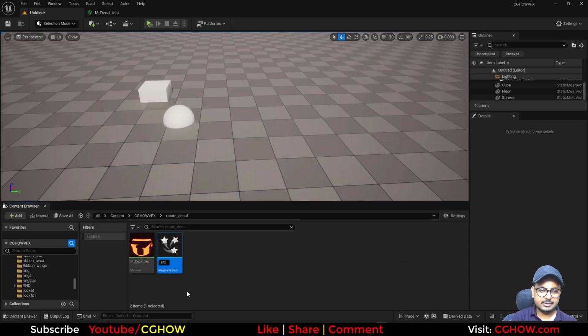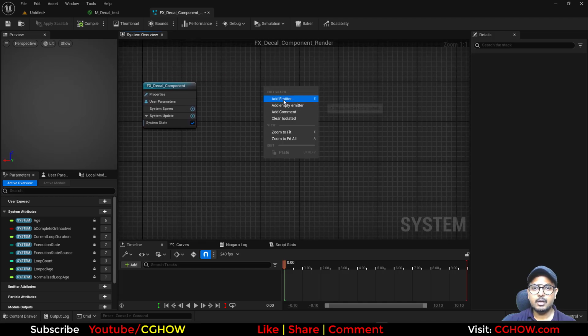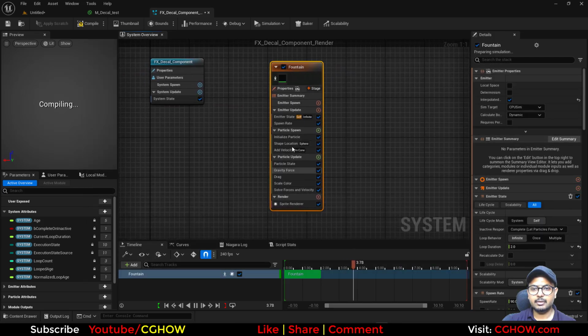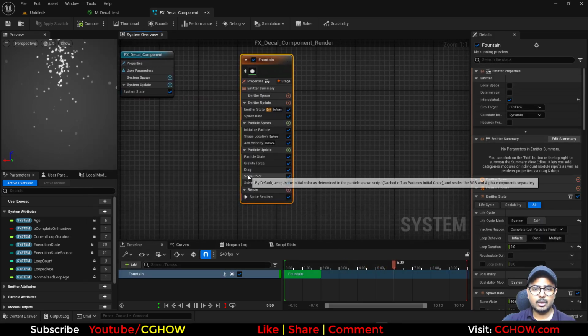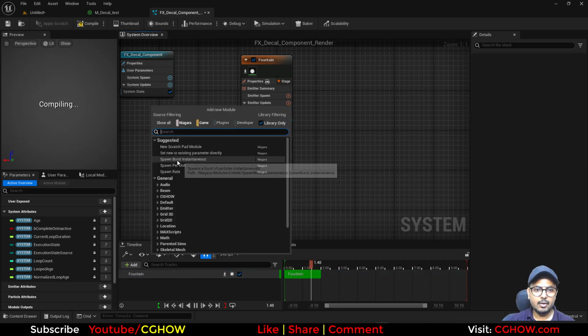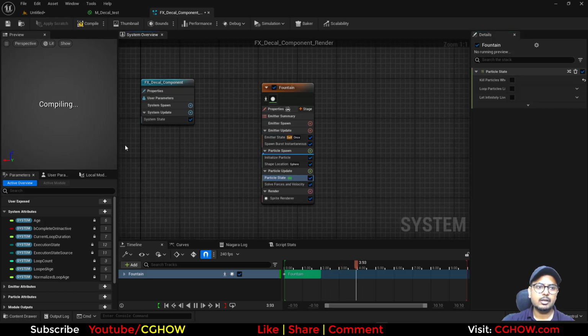So in effects, I will call this decal component renderer. First we will see the component render, that was the old version. So I'll just take a fountain emitter. You can take any one. I just like it. So I'll just delete all these things and I'll just have one particle that will spawn once and live forever. So we will have just a single particle.